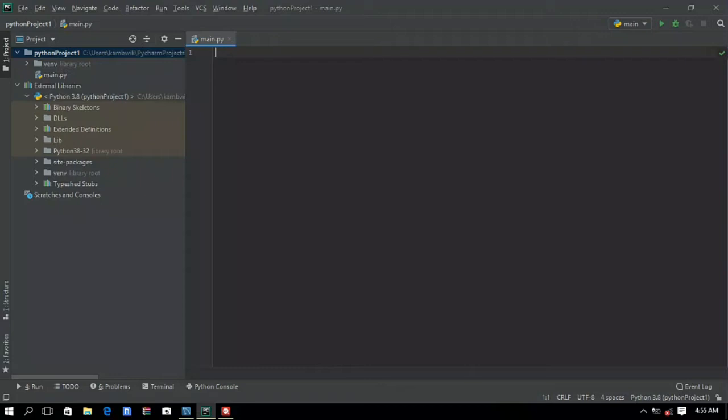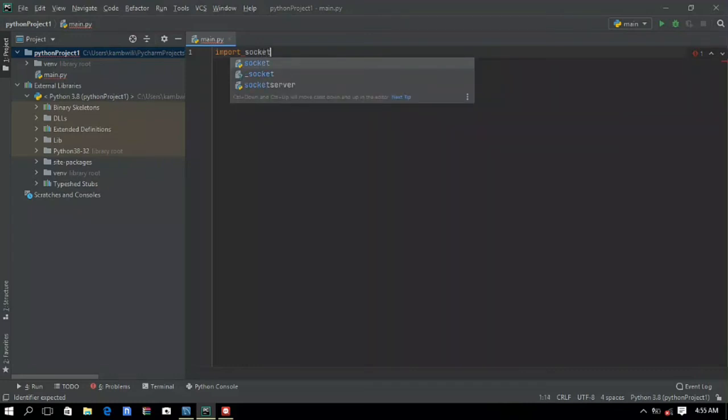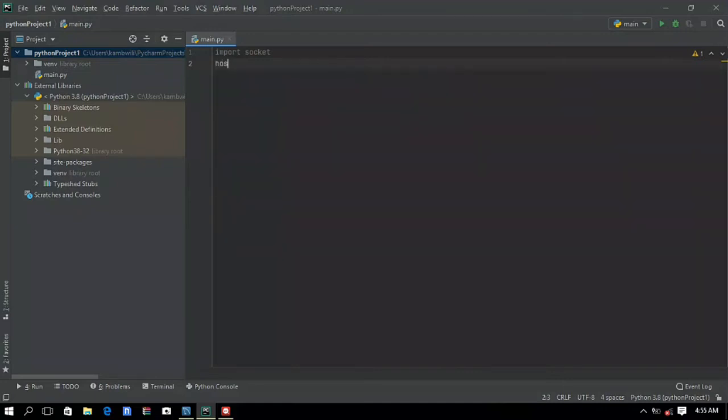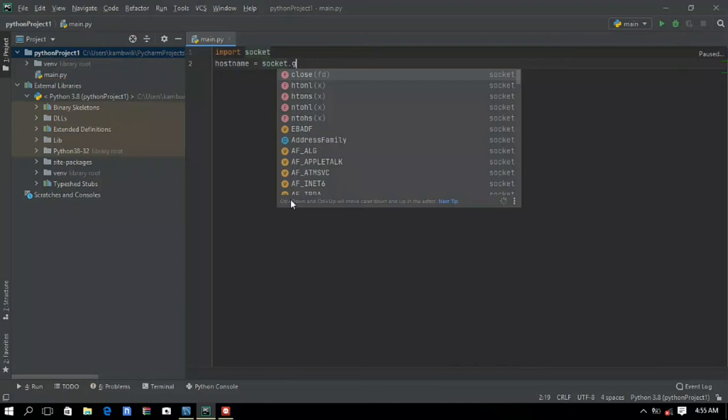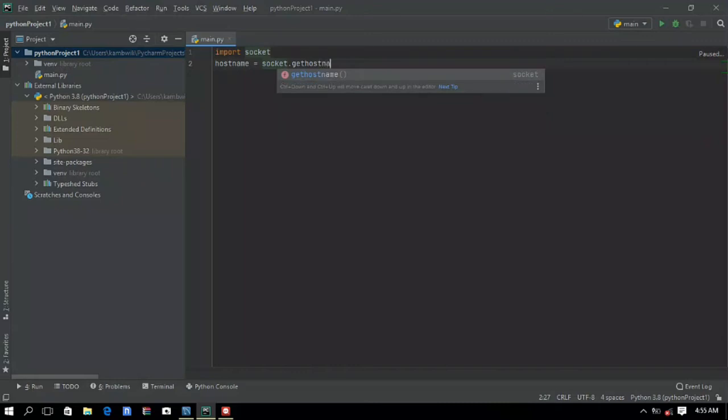So now I'm going to import socket, then enter. I'm going to click enter, then hostname equals socket.gethostname parentheses.